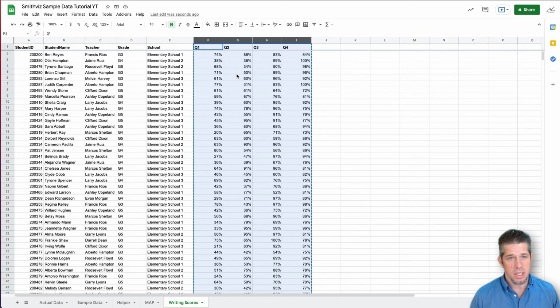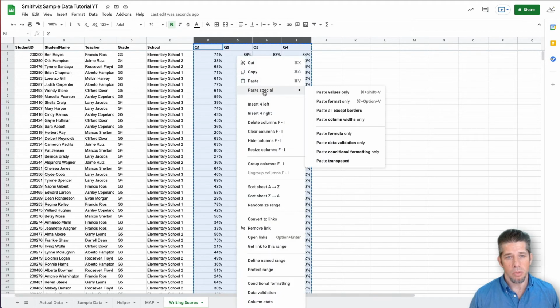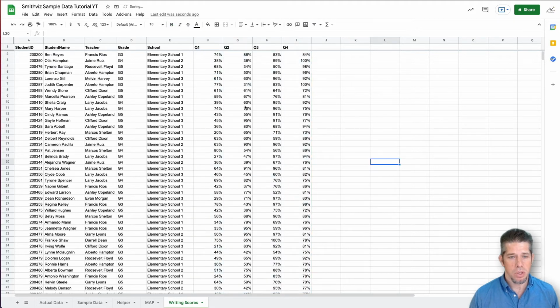I'm going to do a Command C to copy. Then I'm going to right click, paste special, paste values only, and now those scores will remain the same. They won't change. So I have my test scores for writing just like that.